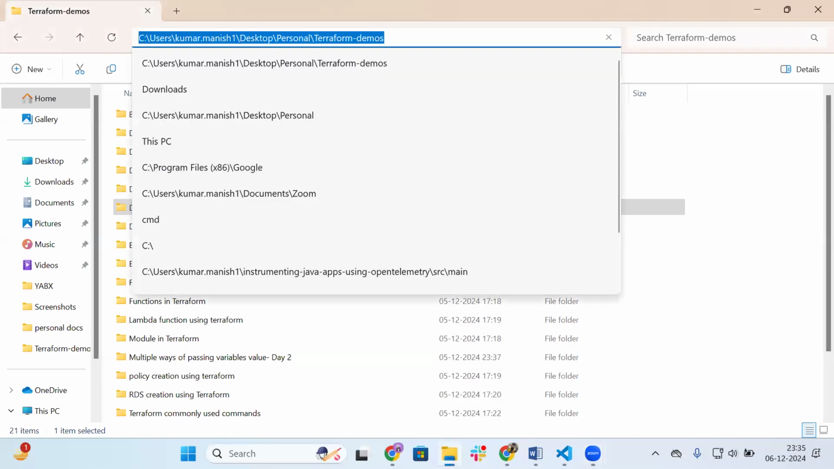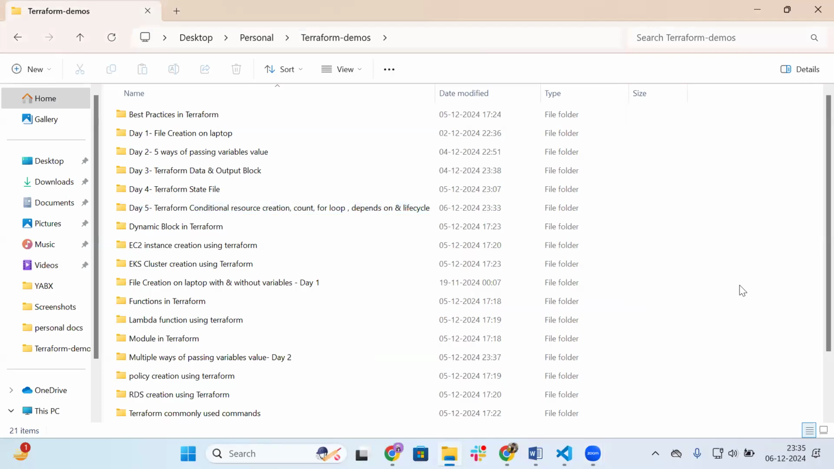Hi everyone. So in today's video, we will see how we can create conditional resources in Terraform. So till now, we have covered file creation on the laptop, other than the AWS Cloud tutorials. You can watch out on my video. So we have covered file creation on the laptop with the local provider with the help of Terraform.